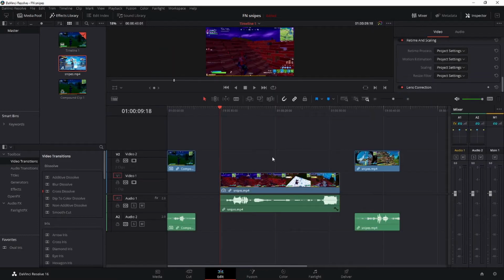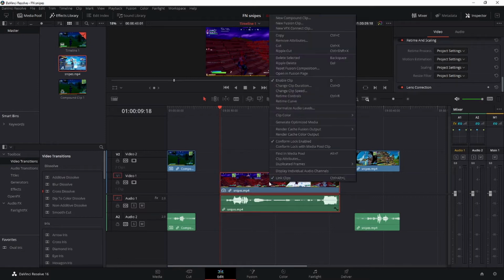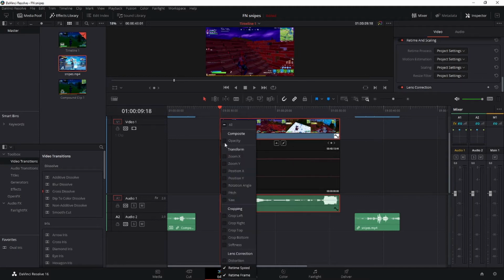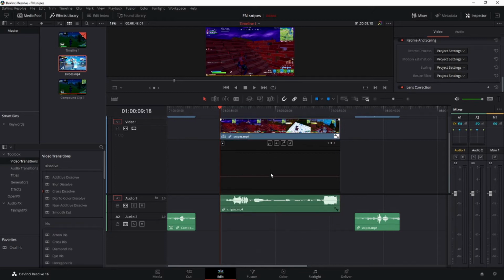The second way to add slow motion to your game clip is accessed by right clicking the clip you would like to apply the slow motion to and go up to retime curve. Left click that. Then left click the retime frame drop down arrow. Go ahead and uncheck retime frame. Make sure retime speed is checked. Then left click the red line. Make sure it says retime speed.